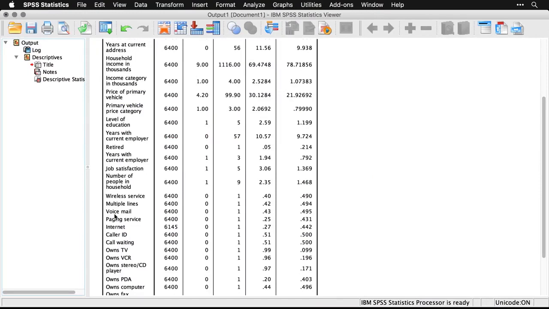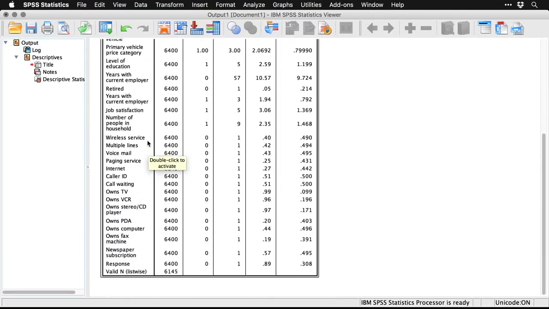And so if I go back to the output, you can see, for instance, that most of these, wireless service down through owns fax machine, those are all 0 1s where 0 is no and 1 is yes. The mean right here tells us that 99% of the people own TVs, 96% own VCRs, because this is a long time ago. 25% had paging services, and I like this one. Where's the internet on this list? 27% had the internet because this was apparently generated in 1990, who knows. Anyhow, those are meaningful data points. The mean tells you the proportion of ones or yeses.